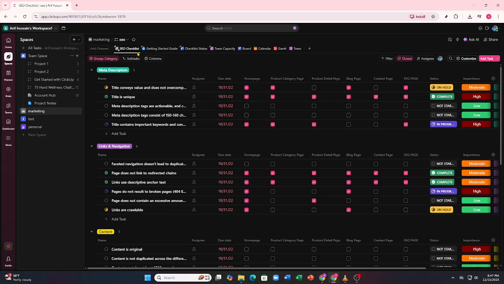For example, every time a new task is created, the checklist appears instantly. No manual setup needed. This works great for onboarding, content workflows, client projects, or recurring tasks.